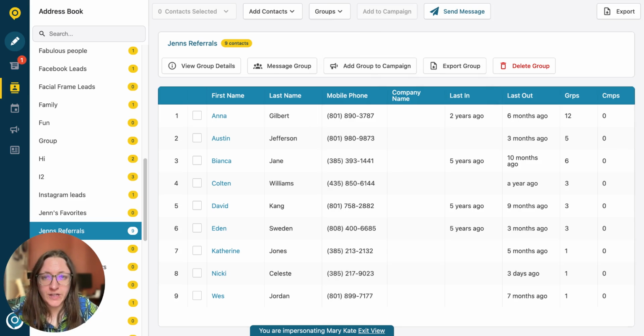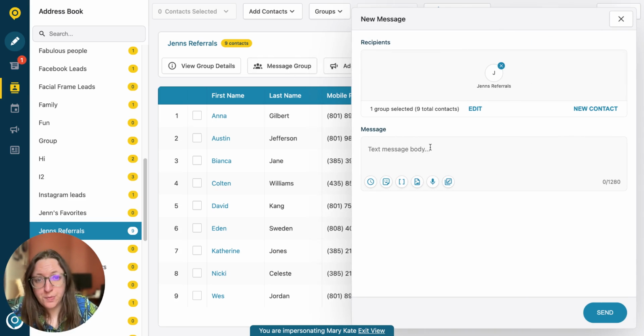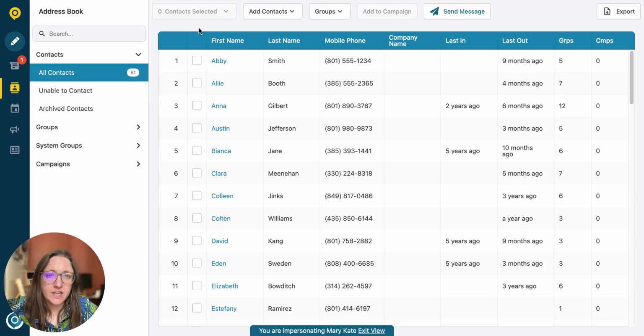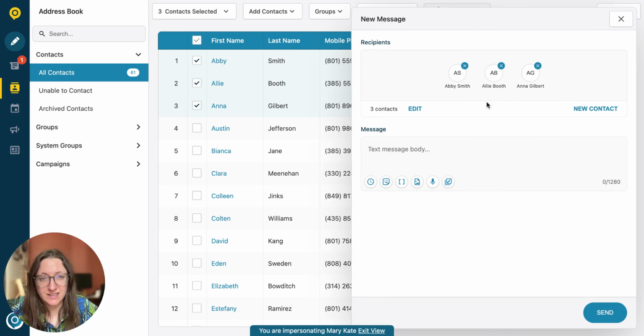Or maybe you're looking at an existing group in your Skipio address book. In that case, you can select message group, write out your message, and click send. The final option for sending one message to multiple people is to look at all of your contacts in the address book, check the box for the contacts you want to message, and then click send message.